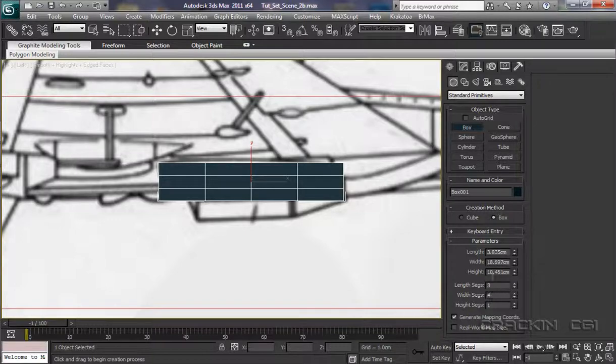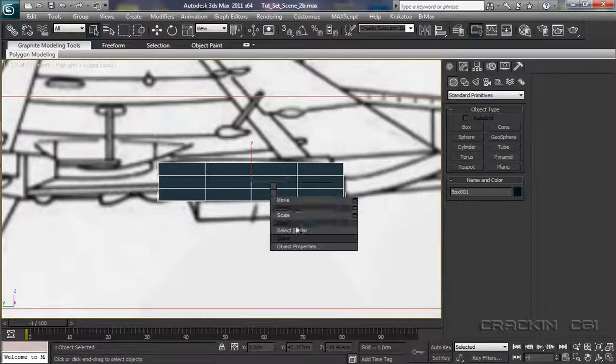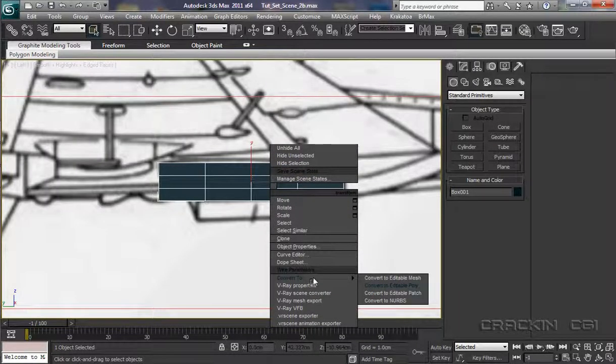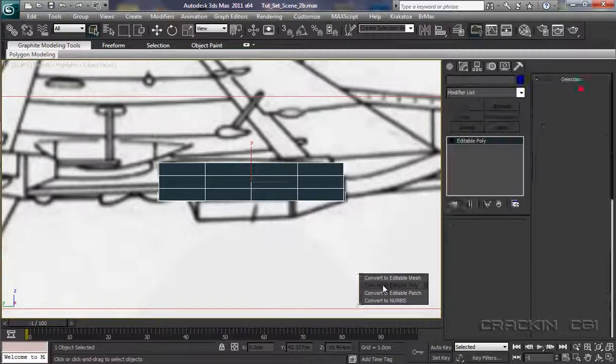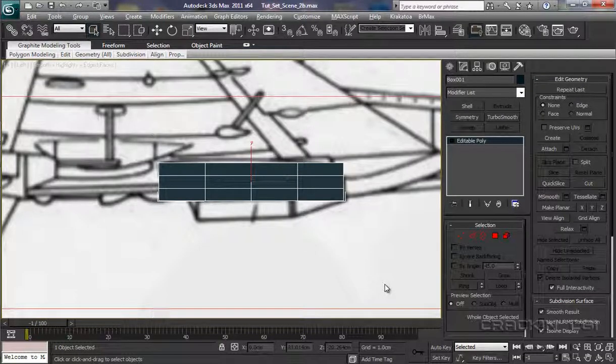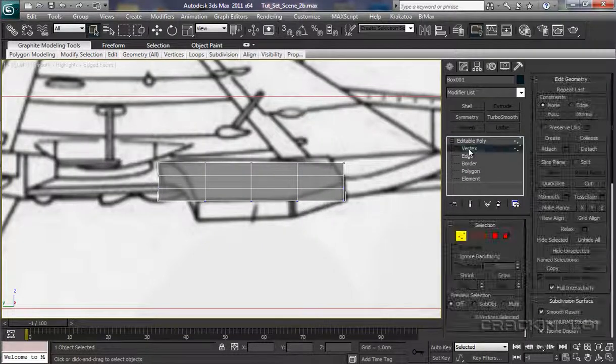Let's take a quick look at our parameters. I'm not really bothered with these at the moment, we've got it covered there, but what about the length segments? Well, we've got it set to 3. 1, 2, 3. I'm happy with that. In fact, I'm also happy with the width segments, which is 4. 1, 2, 3, 4. Okay, so let's now convert this to an editable poly. Alt X for transparency mode, and let's now go to our vertices.